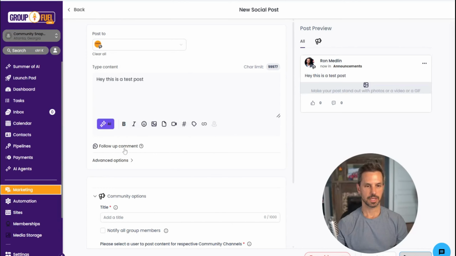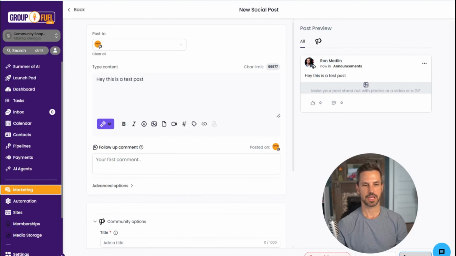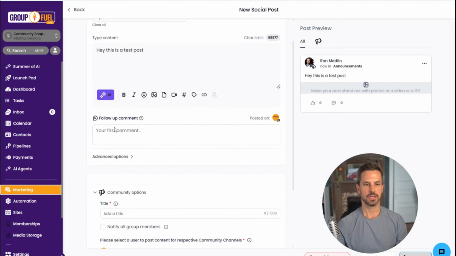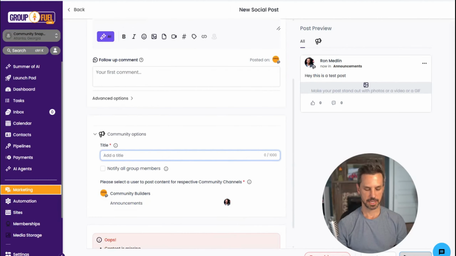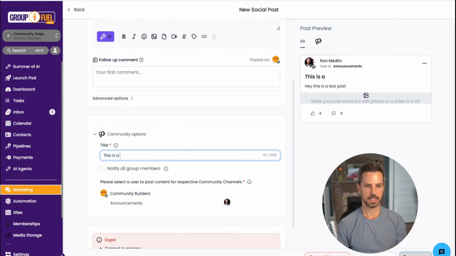And then we can add a follow. You can add images here. You can add video. You can add files if you want to. You can do a follow-up comment. So that'll be the first comment and the first actual comment of the post. You give it a title. So this is a test.